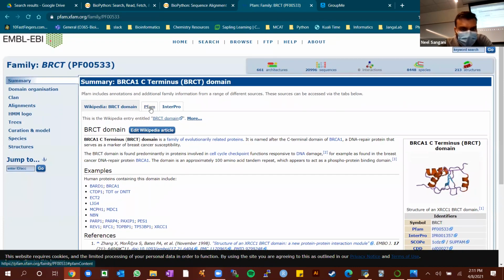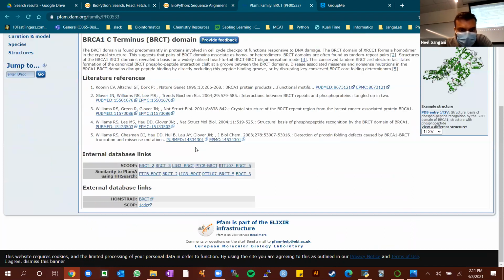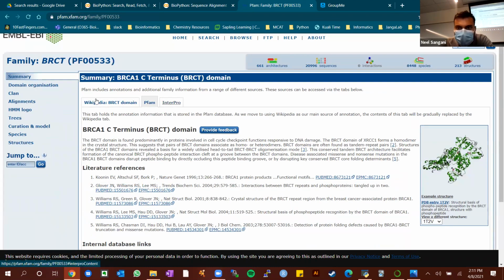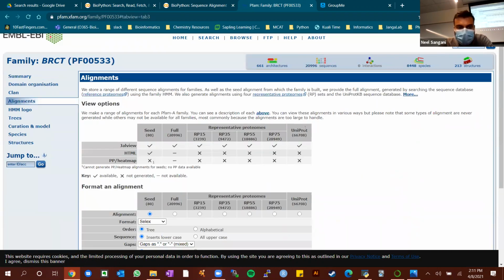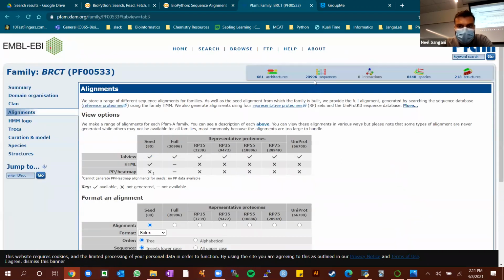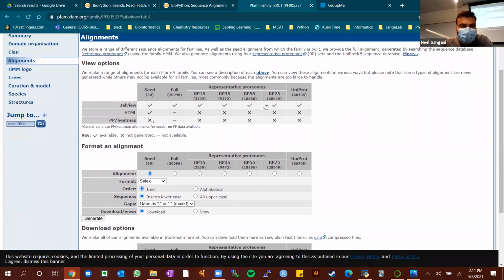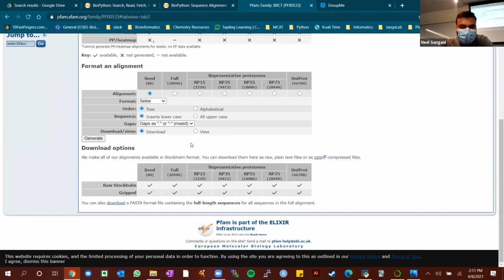So if you go to Pfam, sequences, there we go. If you go to the sequences, there are 20,996 different BRCA1 sequences. If you go here, you can select the file format.